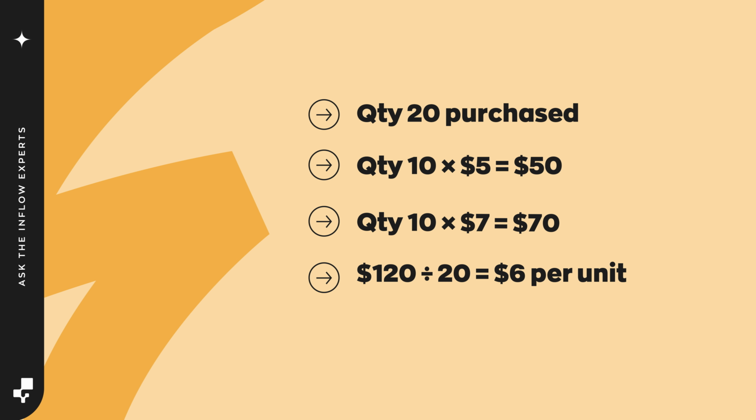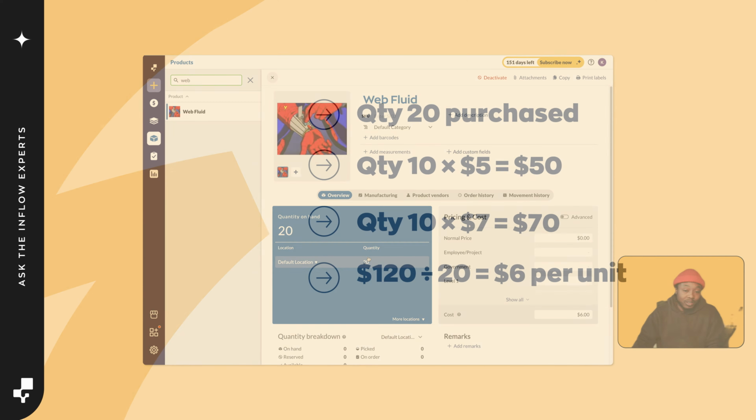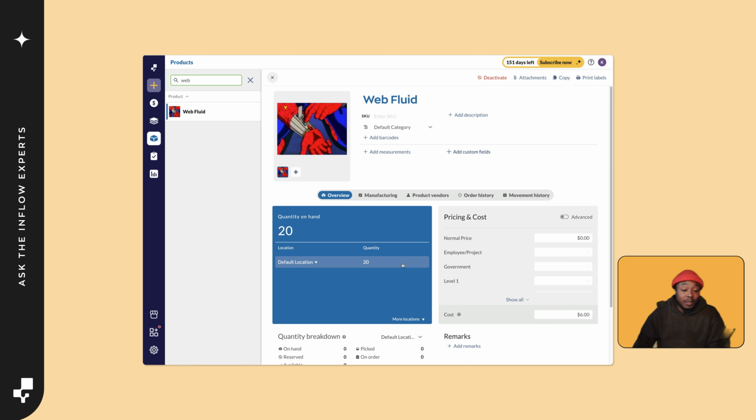I have a total of 20. The first batch I bought 10 at a rate of $5, and the second batch I bought another 10 at the rate of $7. If I do 50 plus 70, that's 120. And then if I divide that by 20 to give me the average, I'm left with $6. And that's how moving average works. Really, really simple. Something that's really accurate, especially at the end of the year.